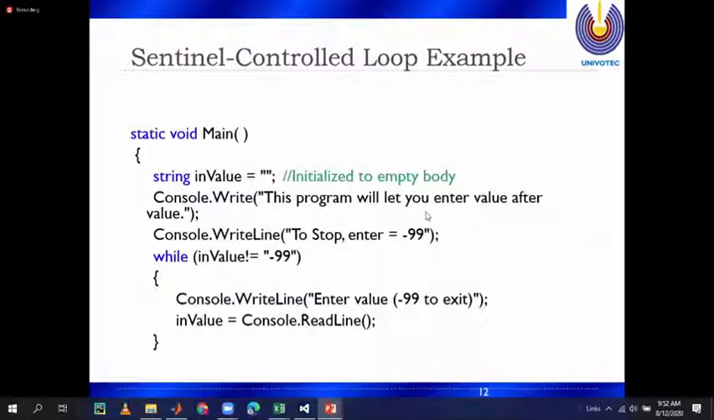If you want to stop this while loop, then you have to enter -99 to stop the loop. Otherwise, it continues. Console.WriteLine, enter the value, -99 to exit, otherwise continue. Then here we use inValue as Console.ReadLine, and we can get this value here in the string. This is the input.